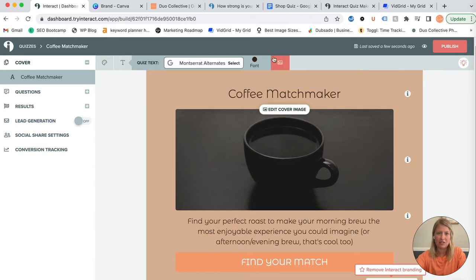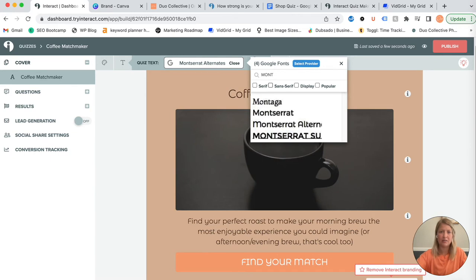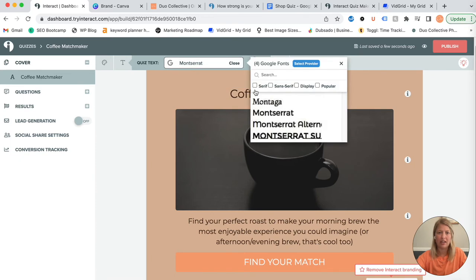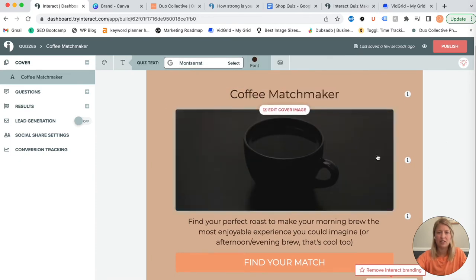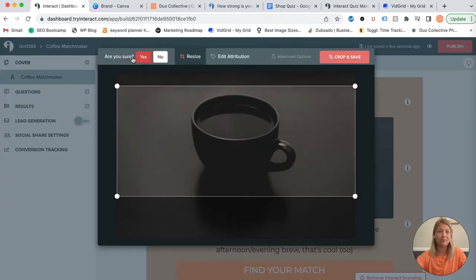And the next thing you can do is change your fonts. So for us, Montserrat is a font that we use often. So I'm just going to go ahead and choose that font because that looks and feels like our brand as well. And then the last thing you can do is update your images.